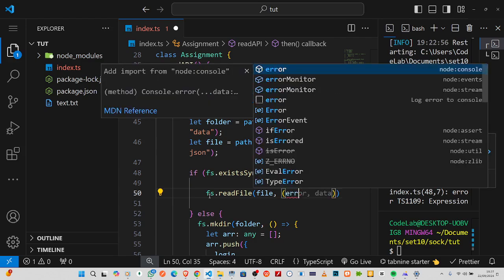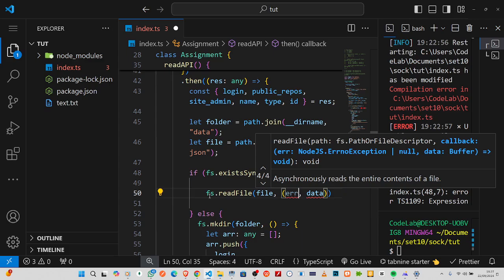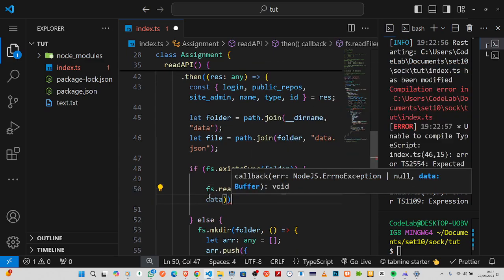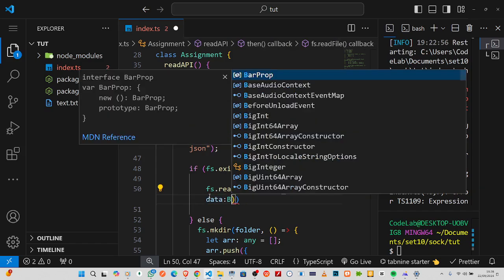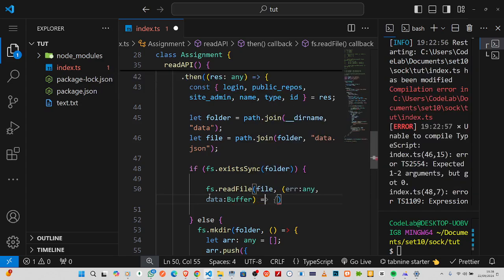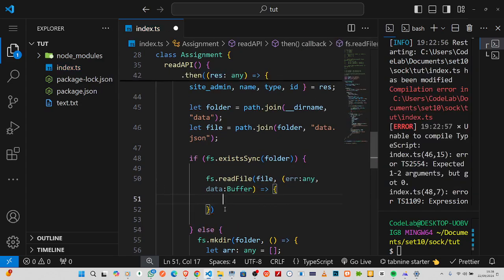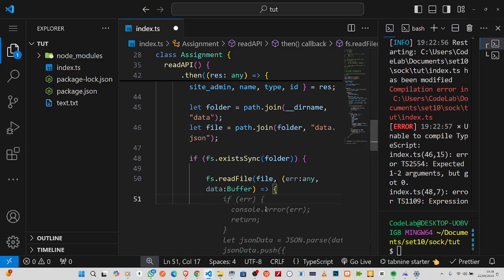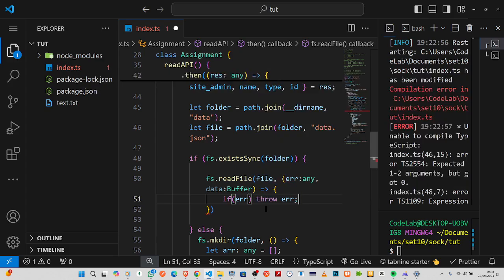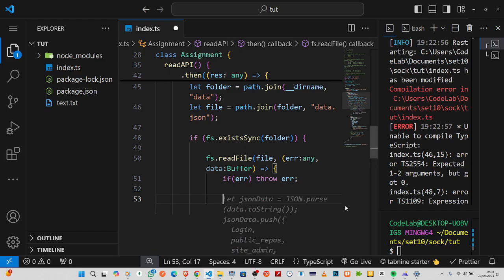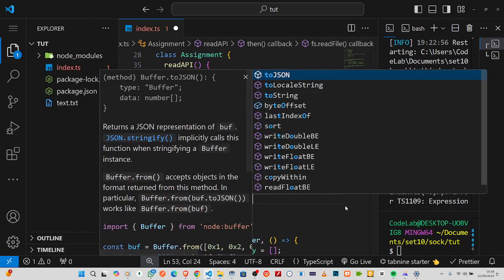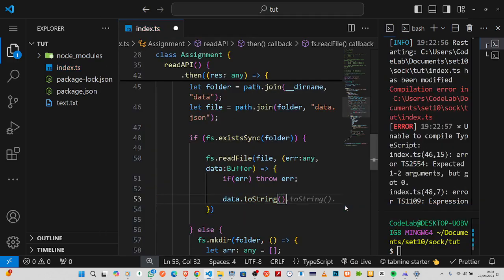So I go say error and data. So make I map this data to any. Then make I map this to buffer, right? Because of course now it's all going to get there. Then a callback, right? Okay, so we go say if error, then make it throw the error, else we get the data. So the first thing what I go do now, say okay, make I convert this data to string so that it will make sense to work with.